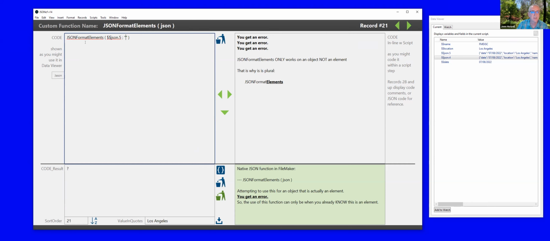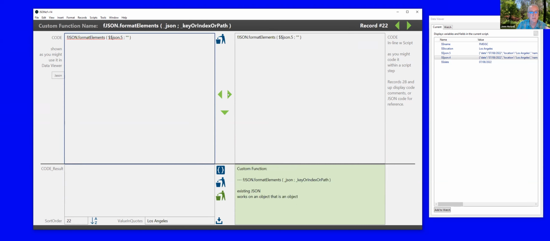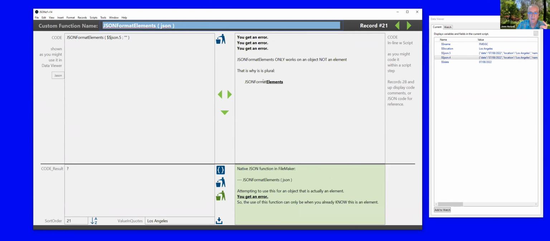Now you've got to use a different function and use JSON get element instead of format elements. And I want to be able to work with my JSON all the way through with the same format elements function, regardless of whether there's content in here or not. How I do that is another custom function we wrote called FJSON format elements. It's just like JSON format elements, but it's FJSON format elements. You'll notice if I back up here, you get an error using this with something that actually breaks down to an element. It's actually called JSON format elements, not JSON format element, so it doesn't work on a single element, it works on an object that has multiple elements.